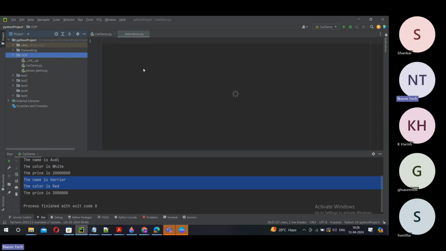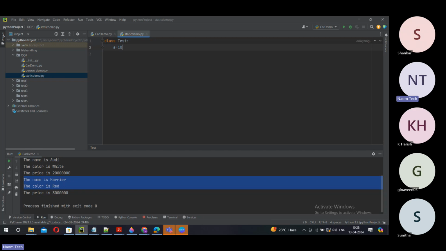Okay, so just add a simple program. Create a simple class Test, and inside that just declare a variable a equal to 10. That would be enough. Now, what is this variable? We can consider it as a static variable.